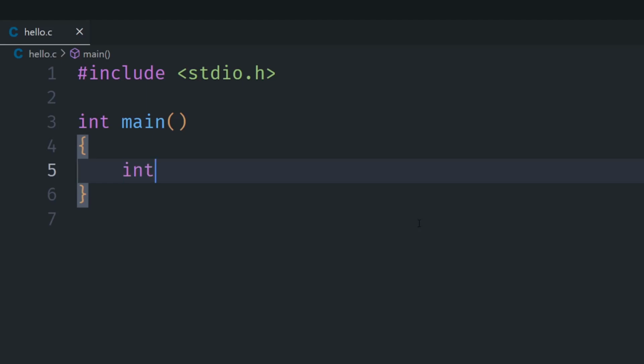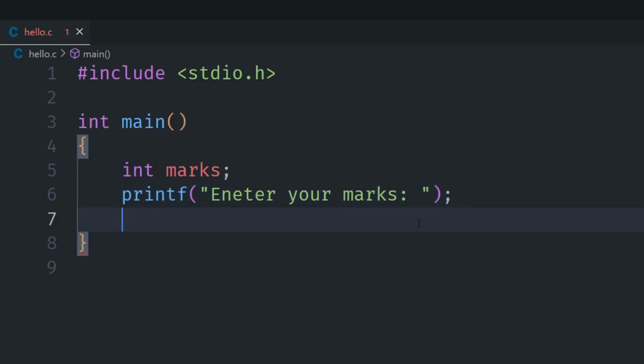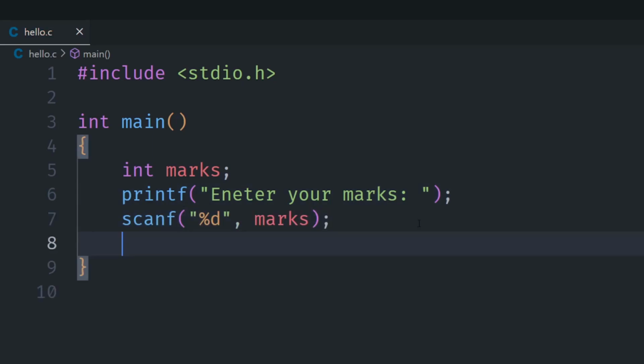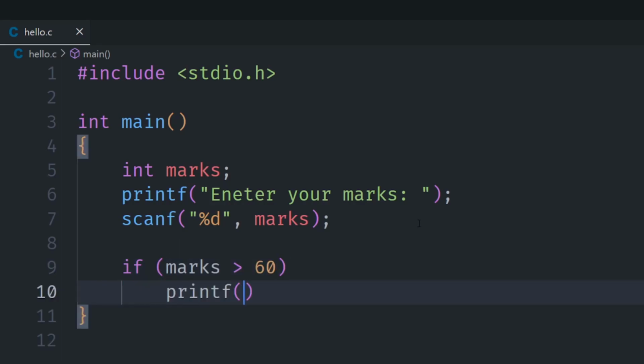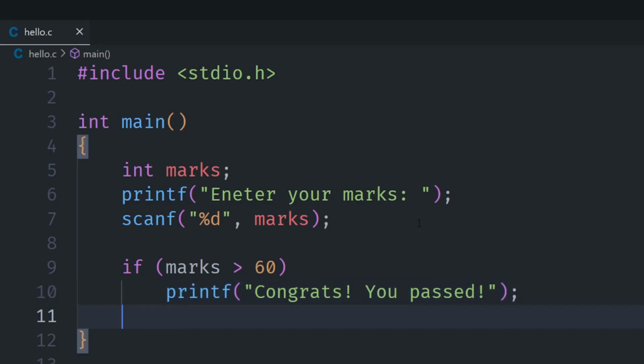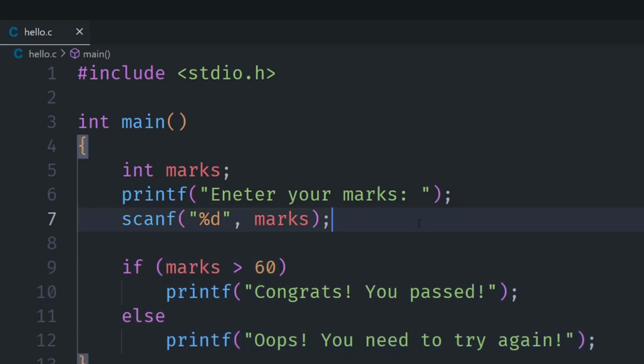We are going to declare an integer variable called marks, and we are going to say "enter your marks" to the user, and then scan using scanf. We are going to take the marks from the user. Then if marks is greater than 60, we are going to say something like "congrats, you passed". And if that is not the case, which means the marks are less, then we are going to use printf to say "oops, you need to try again", something like that. So yeah, this is a really basic program.